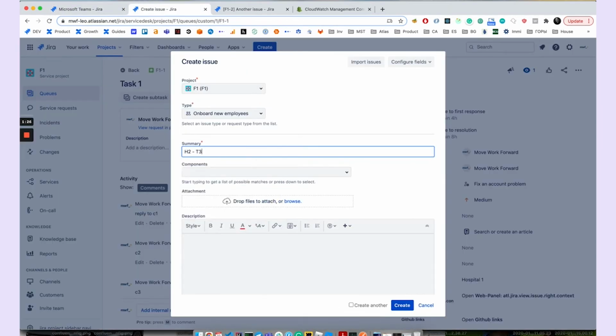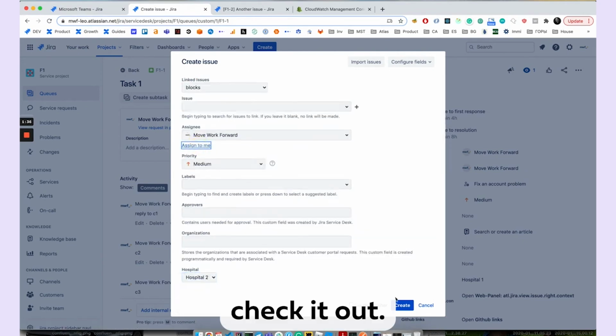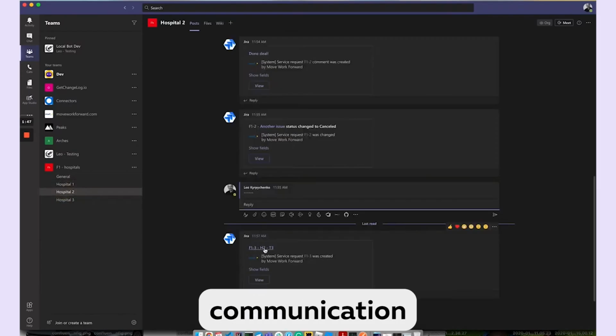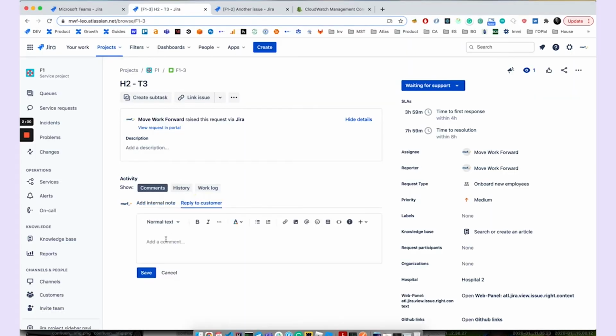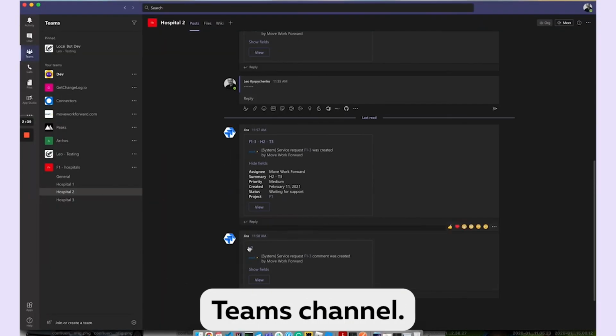Let's test it out. I'll create a new issue in Jira for Hospital 2. As soon as it's created, check it out. Our notification pops up in the Hospital 2 channel, keeping communication smooth and organized. This works for updates too. Add a comment, change the status, or escalate the issue, and each action appears instantly in the Teams channel.